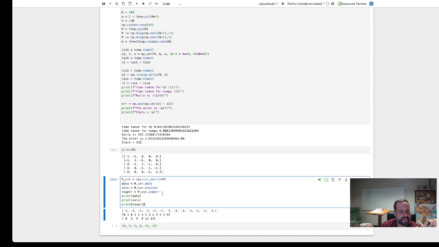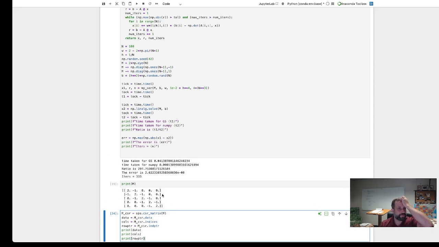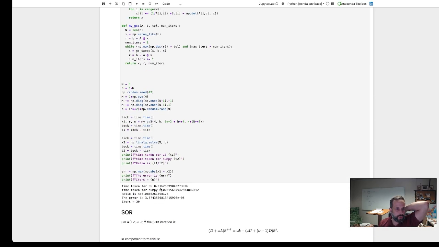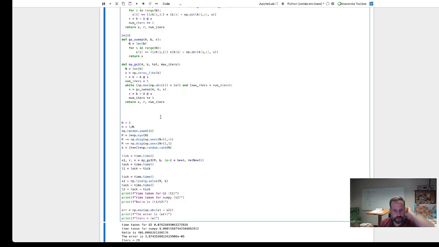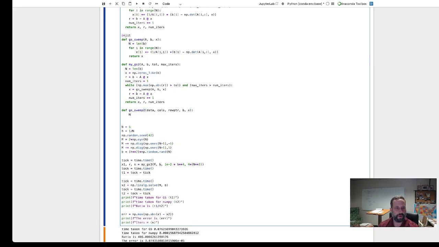So this is the data structure that we're going to use. Okay, so what we're going to do then is come back up here, and use that to make a new sweep method. So def gs sweep 2, and what is this going to take in? It's going to take in a data array, the columns array, and the row pointer array, and then b and x. Okay, so n is going to be equal to the length of b.